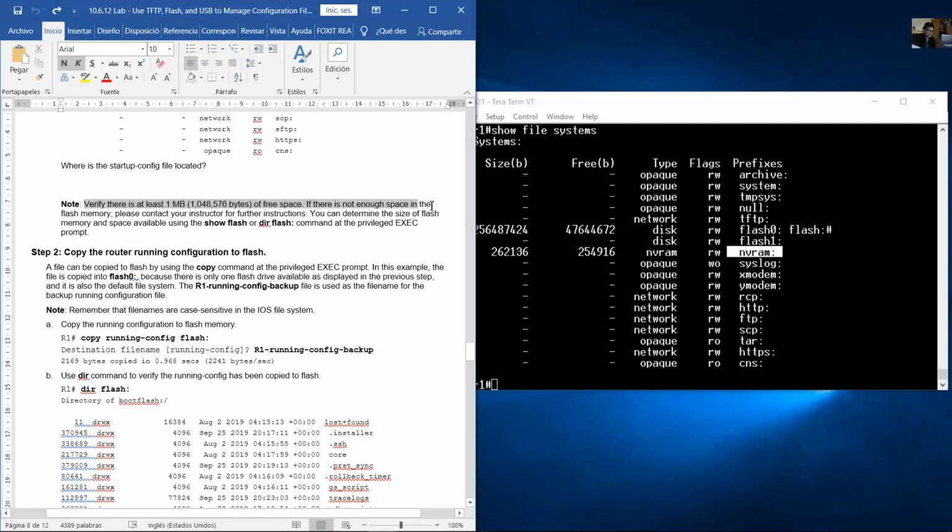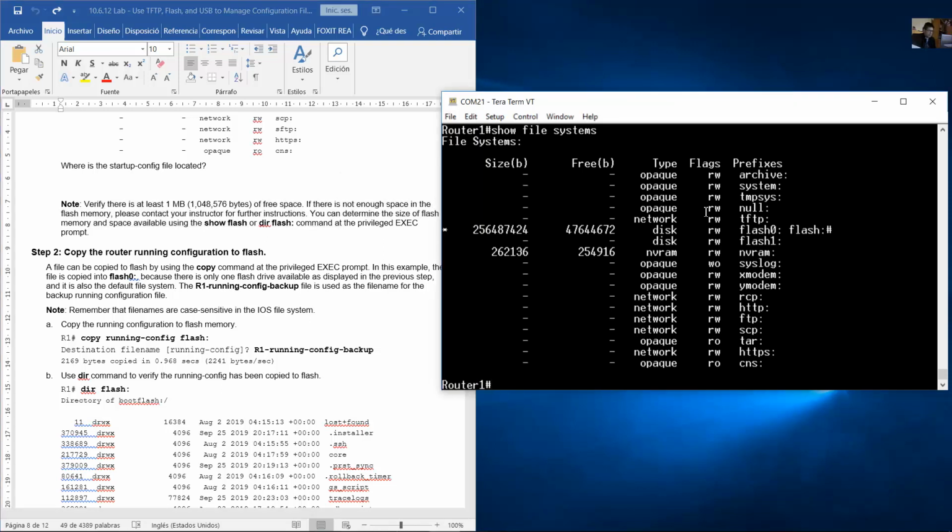If there is not enough space in the flash memory, please contact your instructor for further instructions. You can determine the size of flash memory and space available using the show flash or dir flash command. Okay, this is the size and free space.